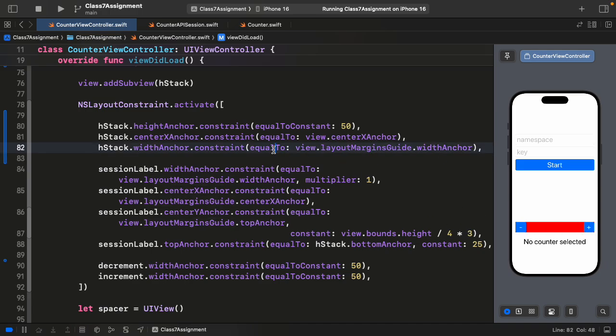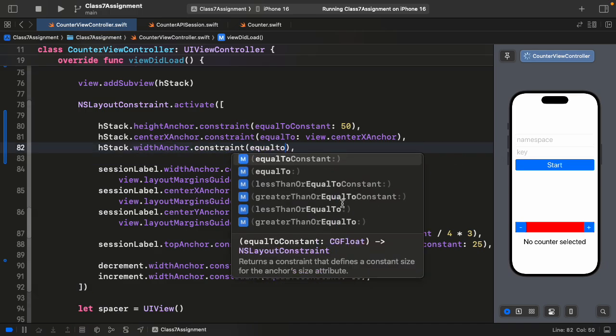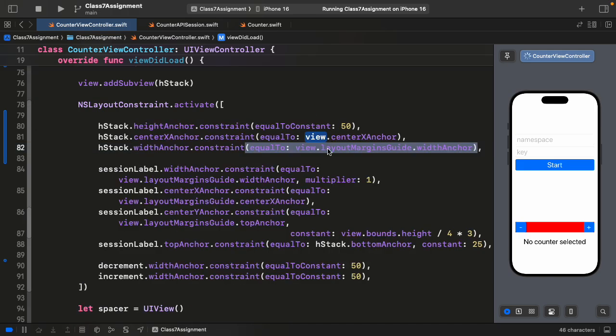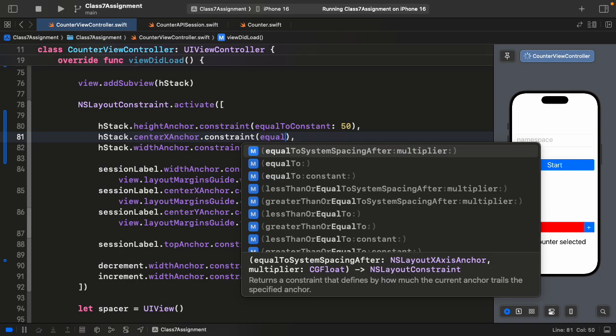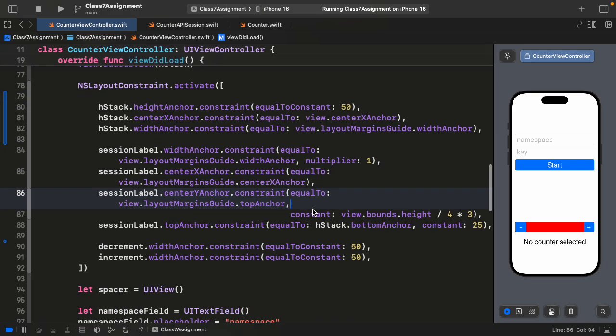but it just doesn't look great, right? So one thing that you can do to handle this is this equal to. For some kinds of constraints, like center X anchor, I think, has one. Let's take a look. No, it doesn't. Is it the top ones? Well, whatever. Oh, here it is.